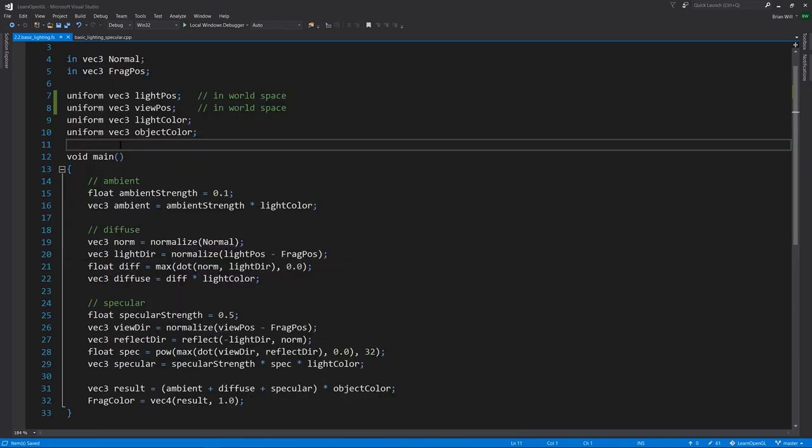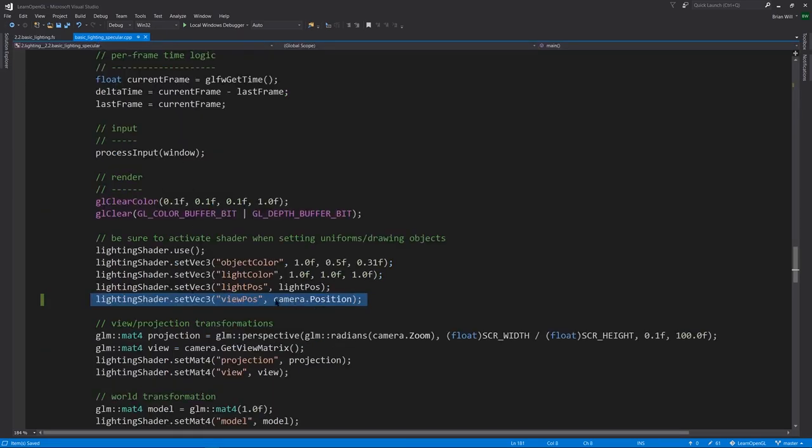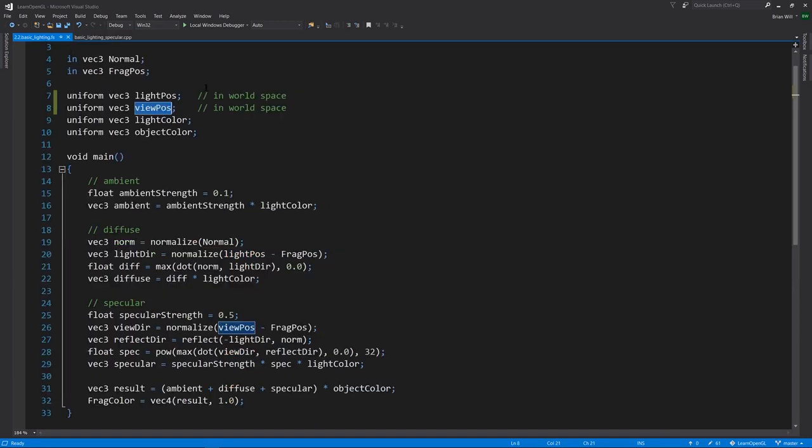So all that's different in the code now is in our fragment shader. Well, first we have another uniform for the view position, and so we have to set that on the C++ side by sending it the position of the camera. And like the light position, it should also be in world space. We need everything to be in terms of world space for these calculations.